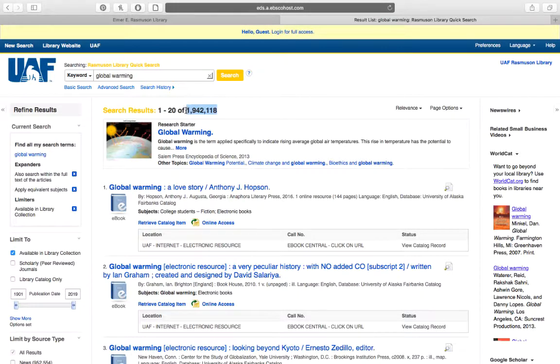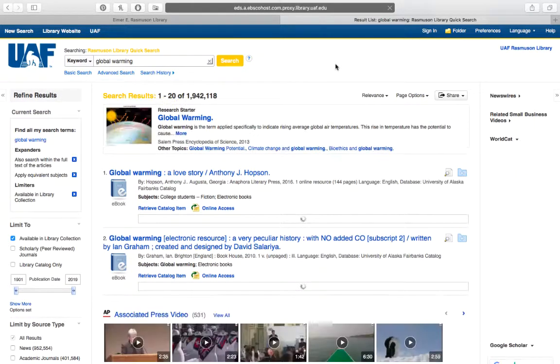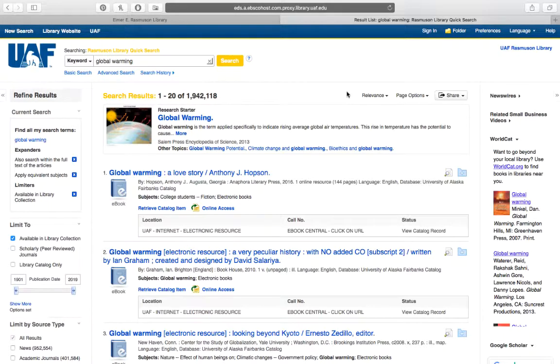Okay, there are a couple of things to notice right off the bat. We got almost 2 million results, right? 1.9 million. And that's books, videos, ebooks, articles, any kind of material the library owns on global warming. We want to narrow that down a bit, but before we do that, make sure up at the top here that you log in. If you're off campus, you need to log in to the library databases so that you can access everything. So I'll do that quickly here. Okay, once you're logged in, you can access any of these materials by just clicking on them.